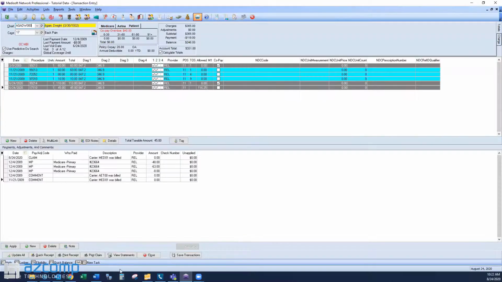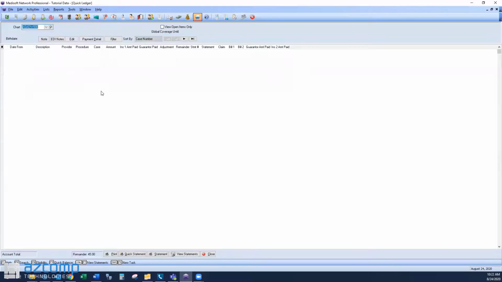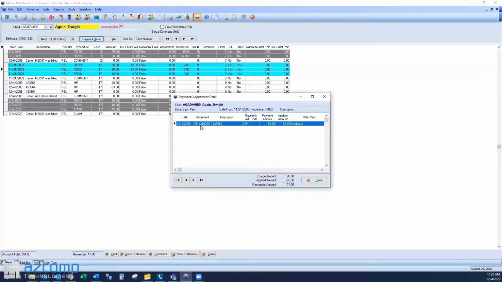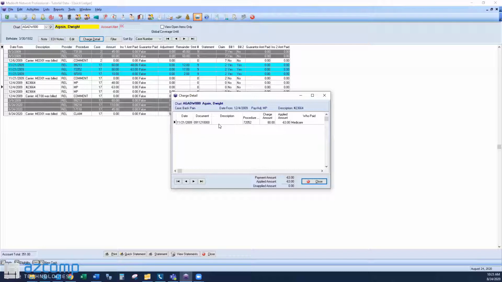Now, in the Quick Ledger, let me go back in there. In the Quick Ledger, a great tool here is that you can always click on a line, a charge in this instance, and click on the payment detail to see what payments. This will show you a combination of insurance, adjustments, or patient payments that have been applied to that charge. The reverse of that is also true. So if I highlight an insurance payment like this, now I can click on charge detail, and it'll show you exactly what charge that payment or adjustment was applied to.